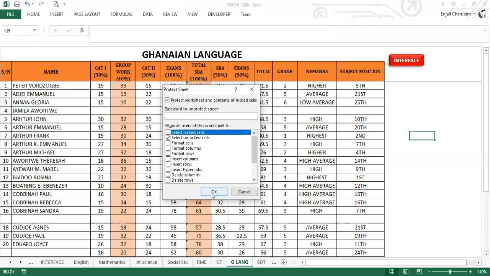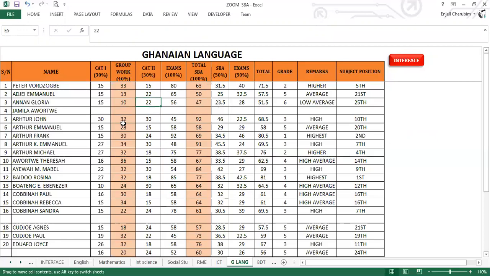So if I do this, the part that you see is the part where people are going to enter marks. But this other part, you see that I cannot click. It won't work. You can't even select it. You can't even drag over it. But the part that is open, you can drag, you can copy stuff from there. That is how we lock it.